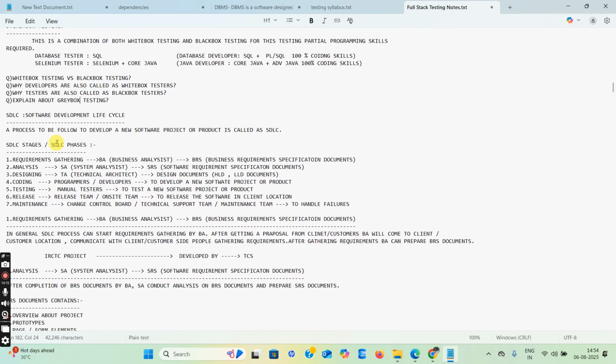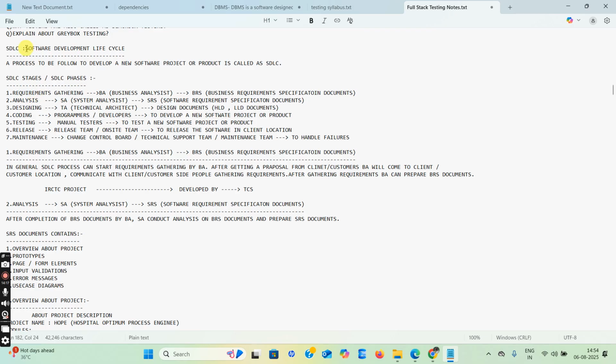Next topic, what is SDLC? Software Development Life Cycle. A process to be followed to develop a new software project or product is called SDLC. What is a software project? Projects developed based on the customer requirements are called software projects. What is a product? Software products are developed based on the overall requirements in the market.